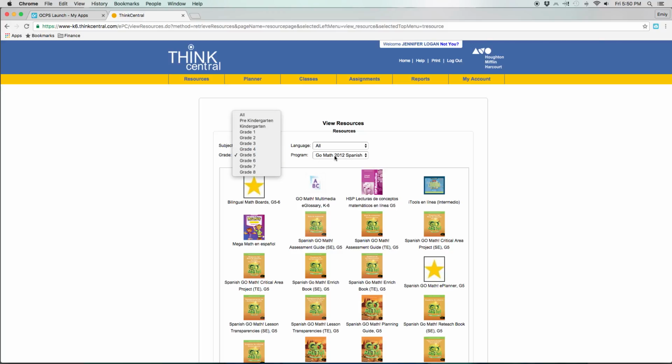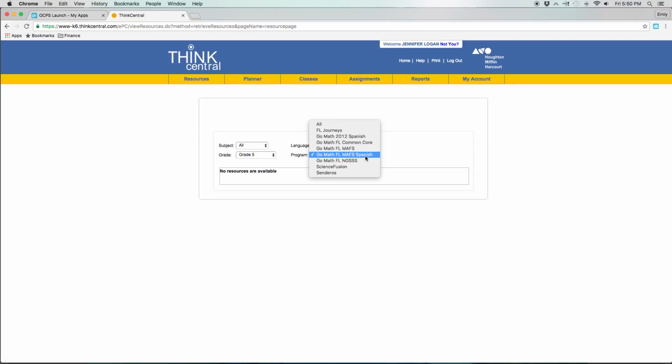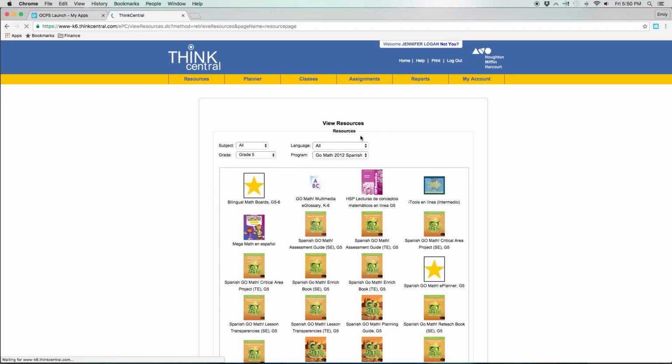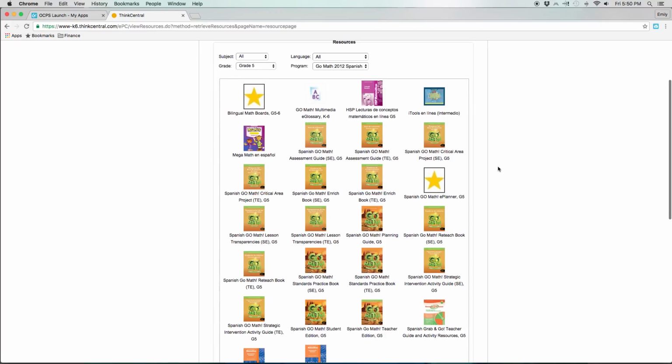I select the grade level, and I do not select the Math Spanish because there's nothing there. I'll do it, you'll see. Nada. So I'm gonna do Go Math 2012 Spanish, and from what I found, it's pretty much the same practice page as what the other students are doing. I don't know the difference between maths and the practice books. But anyway, here would be the practice book for the student.